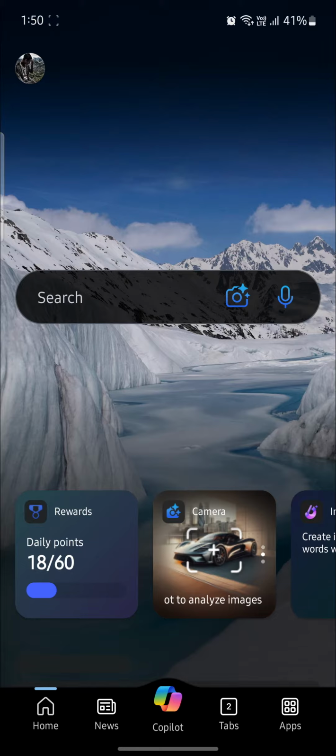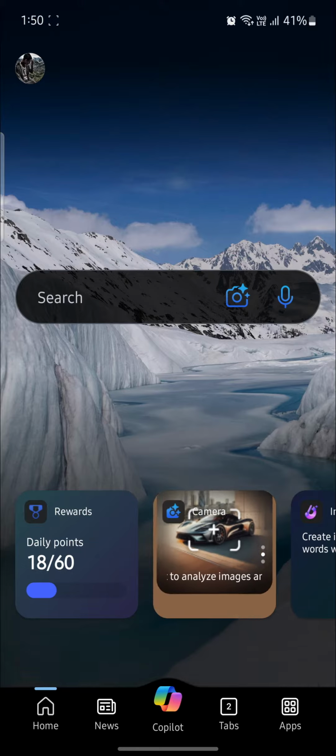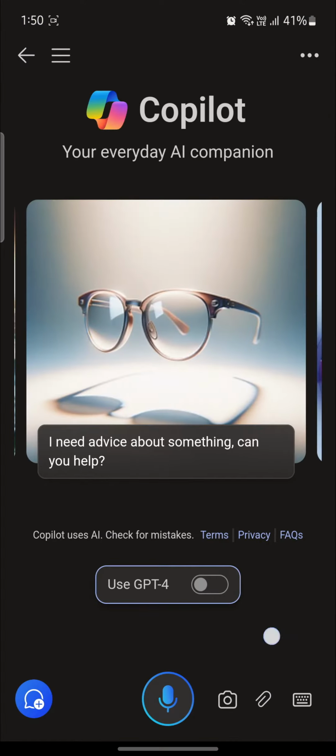In this video, I'm going to teach you how you can enable the GPT-4 in Bing. Go ahead and open Bing, which is on your phone. Now click on Copilot. You can see that there is an option of use ChatGPT-4 or GPT-4.